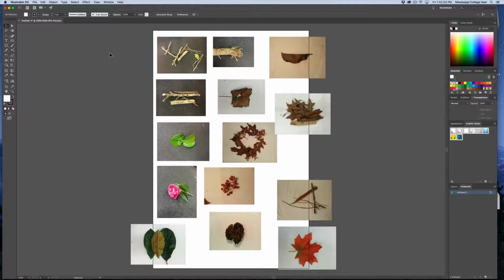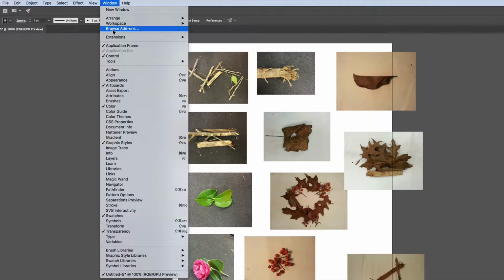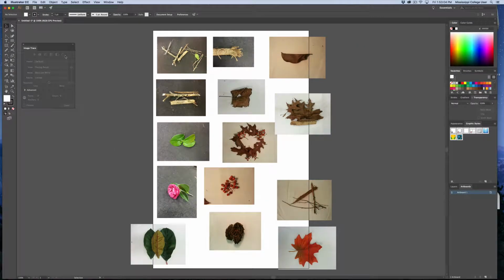Next, we need to open up our Image Trace panel. Go up to Window and look for Image Trace, and if you don't see it checked, that means it's not open. And we'll click it and open it up. Image Trace is what we're going to use to vectorize our images and turn them into a nice high contrast artwork. So to do this, I'm going to use my selection tool.